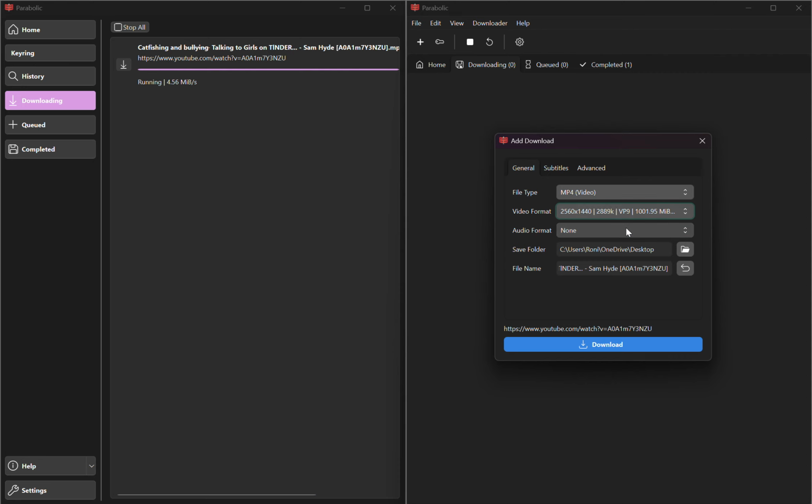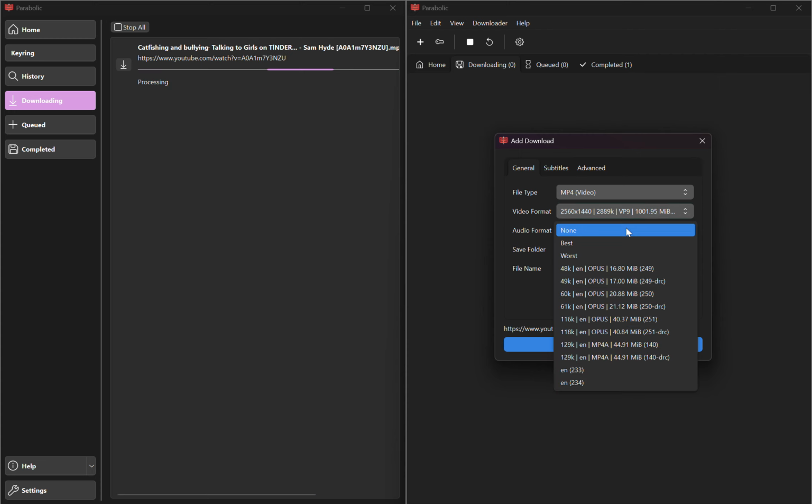But this is where the important part comes in with the Opus. So now you can see we have a lot more audio format options. We have 48K Opus, 49K Opus, 60K Opus, 61K Opus, the bit rate. We have all these Opus bit rates.